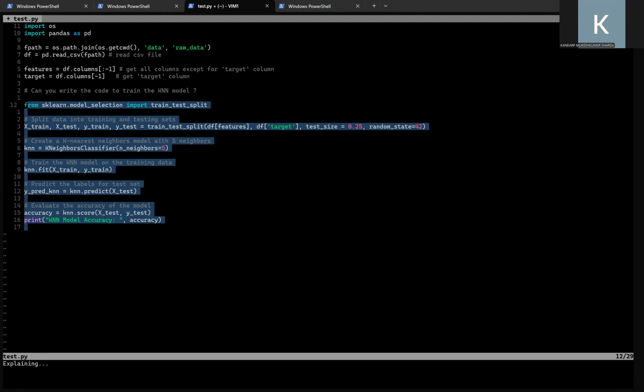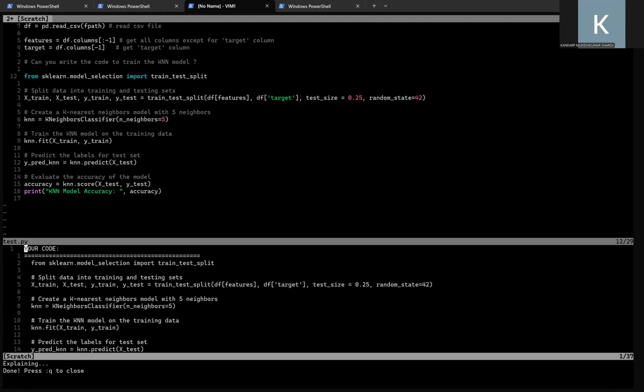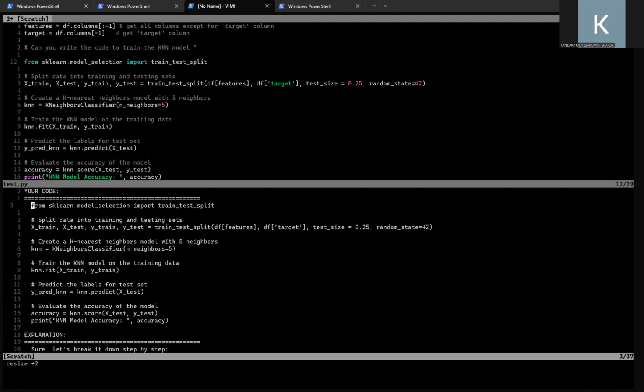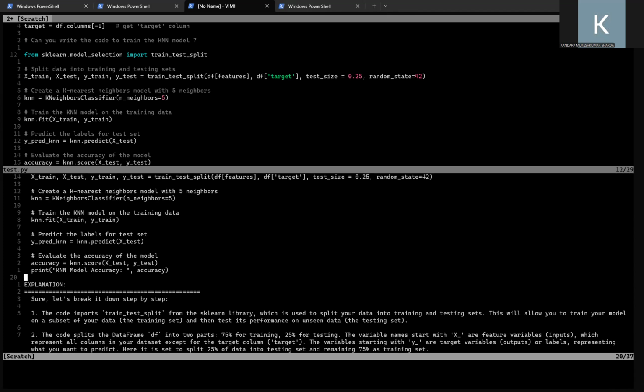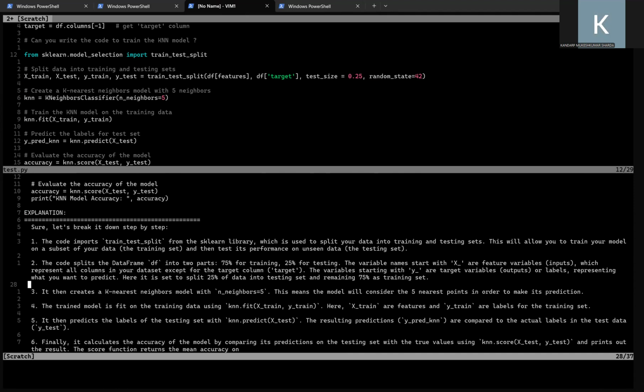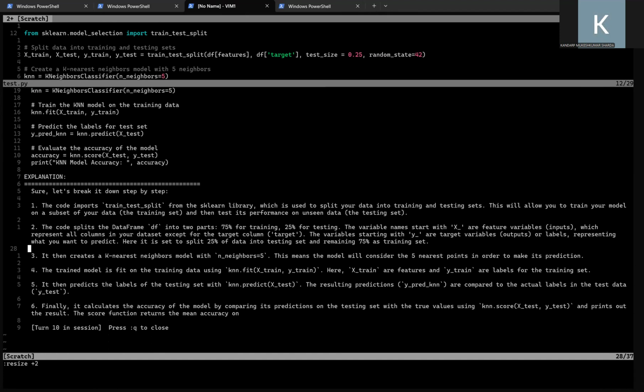It might take some time, as I already told you. My laptop has low specs. So yeah, if you go down the bar, you see the code selection you have made, and it will try to explain the code: train_test_split and what it is trying to do, 75% training and 25% testing, as we have already mentioned there. And it creates a k-nearest neighbors model with n_neighbors equal to 5, so it will have 5 center nodes on which it will try to cluster the data. Basic stuff of machine learning. And yeah, that's how it explained everything.